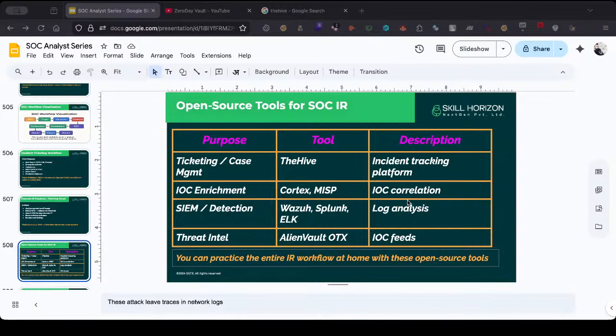If you are working as an SOC team member, then you need to learn about all these tools. TheHive basically helps you in case management. Cortex helps you with IOC enrichment automation. MISP will help you with threat intelligence correlation. Wazuh will help with log and SIEM management. AlienVault will be a TI, threat intelligence feed.